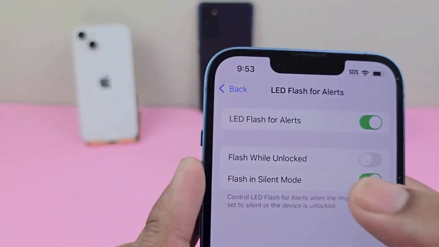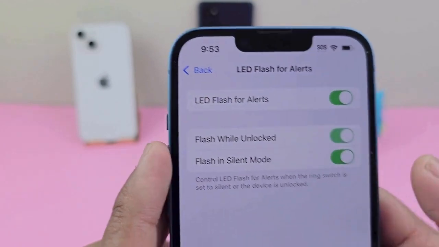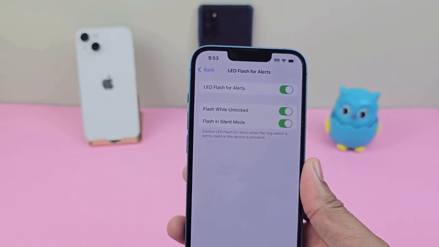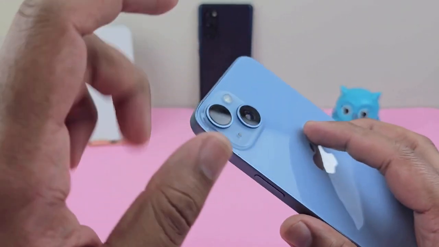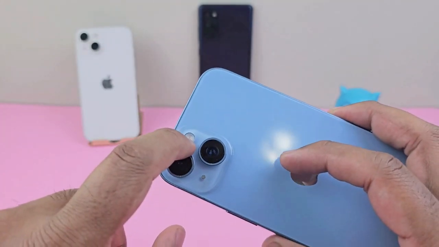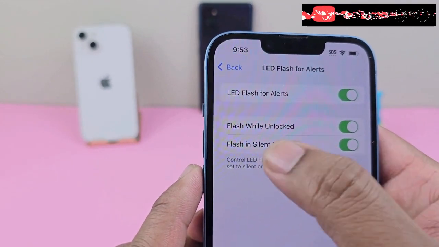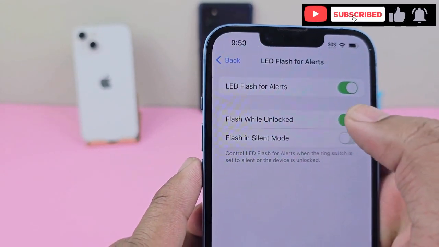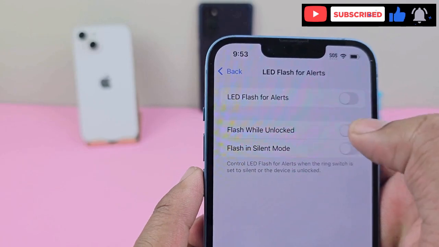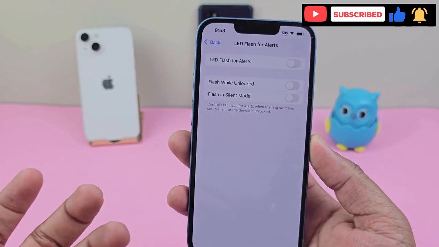Let's say Flash While Unlocking. When the phone is unlocked and then you get a notification, only at that time will the flashlight flash. Otherwise, you can select this one to flash in silent mode and all others. By simply turning it on and off, you can enable and disable this feature.